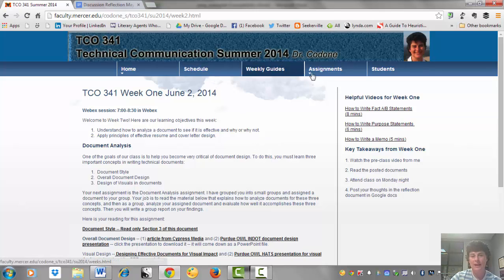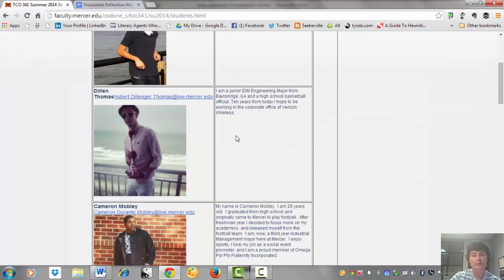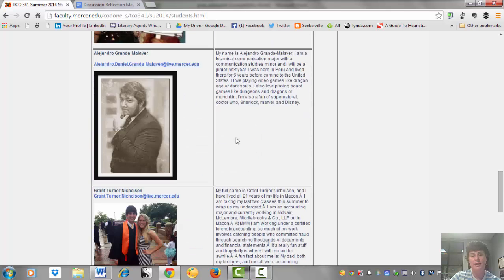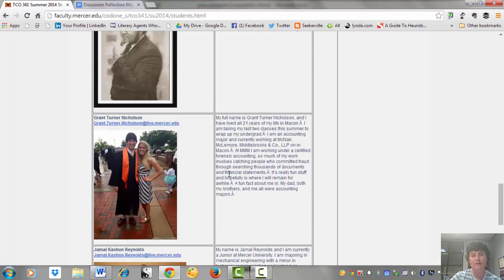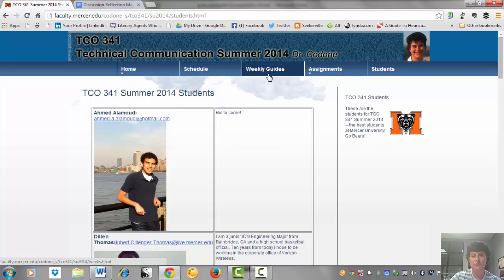Last thing I want to share with you is what the students page looks like now. I do this page so that because you're in groups, you can at least see what each other looks like, and you have email addresses for each other. So I'm putting in the pictures and bios as they come in. You can see that about half the class is represented so far, and about half of you have not yet sent me a picture and a bio, so I need you to do that as soon as possible.